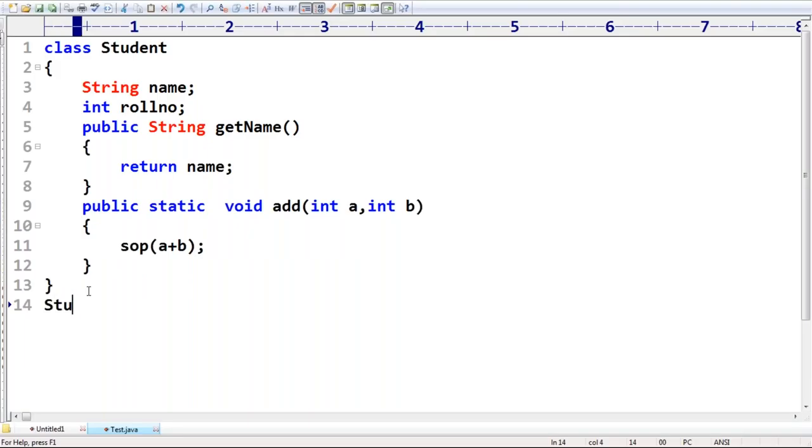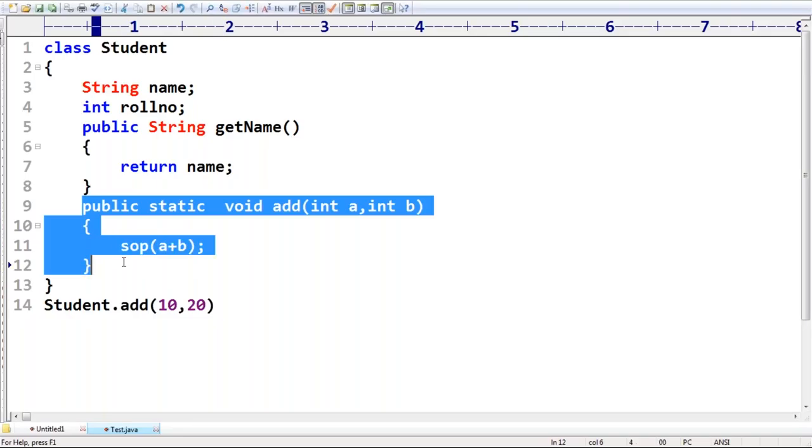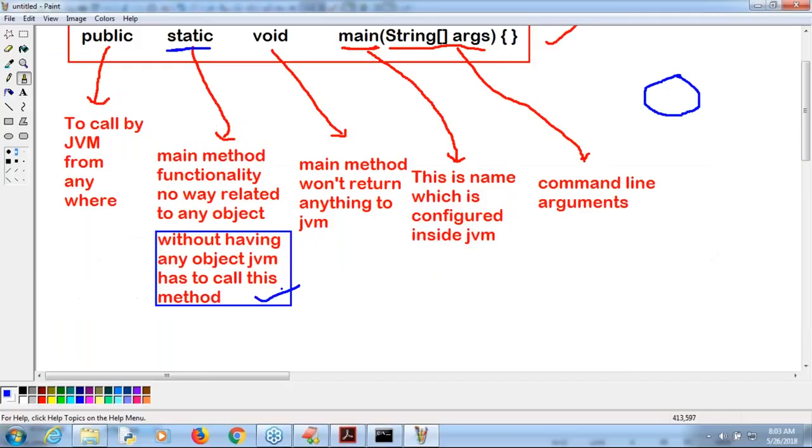Just by using the student class name, you can call add(10, 20). We are not required to have a student object. Directly by using the class name, happily you are allowed to call, because this method is nowhere related to a student object. Remember that. In the same style, the main method functionality is also nowhere related to a particular object. That's why it should be static. So two reasons I'm telling. Sumit, are you able to understand?